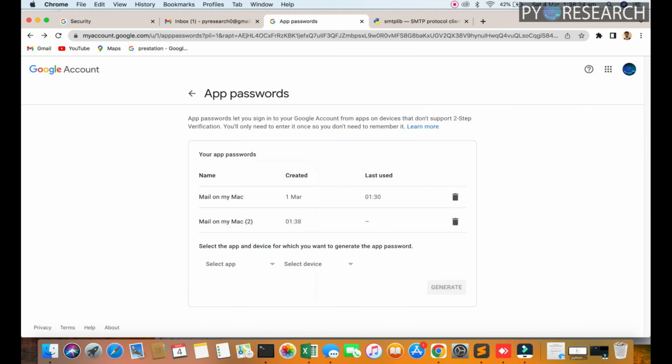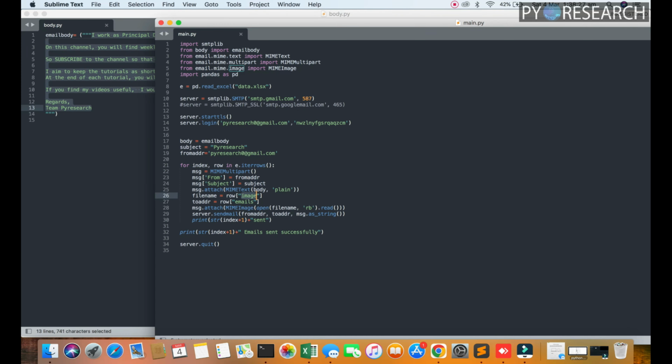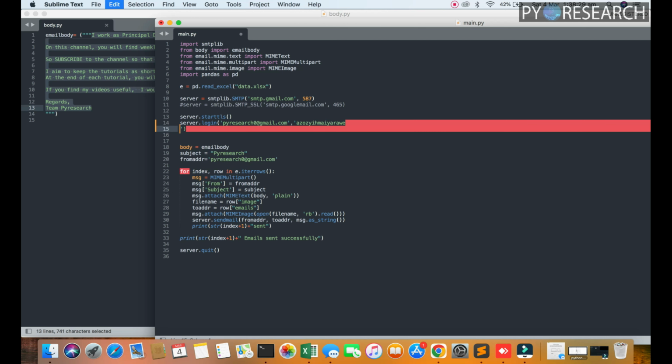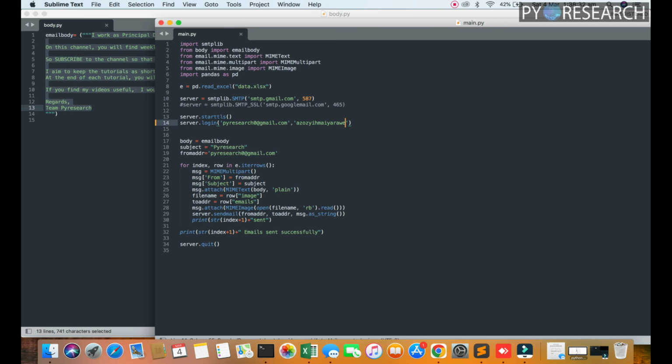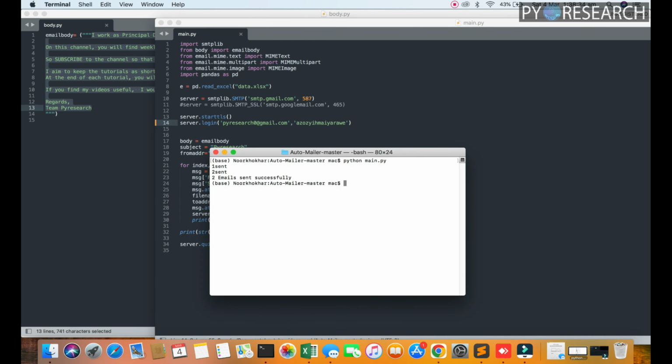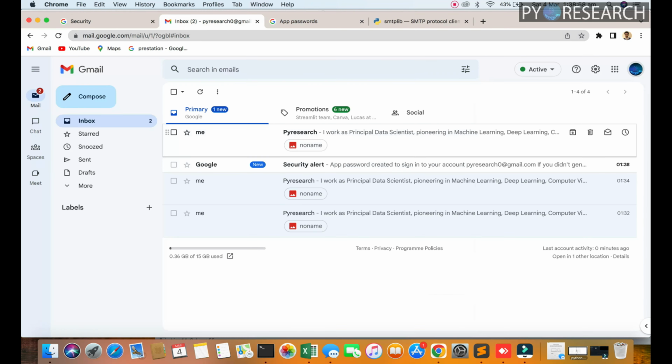After copying, you put it here. Now I will show you: just run main.py and your mail will be sent. Two mails will be sent, as I have assigned two mails. You can assign 1000 mails and send to 1000 addresses.